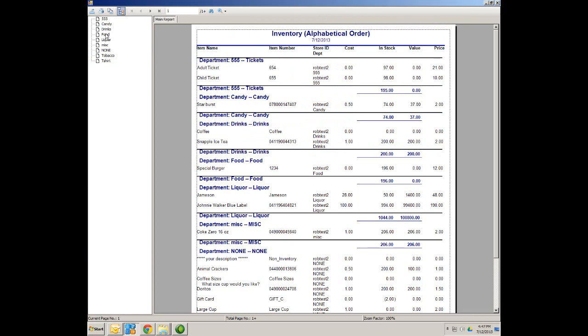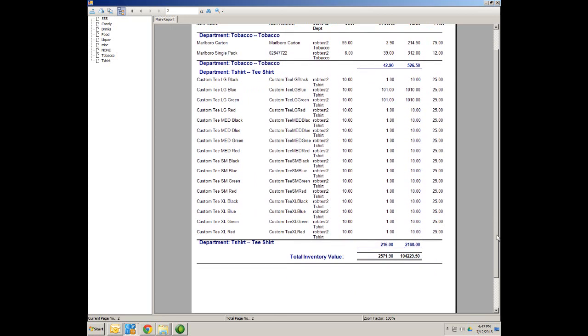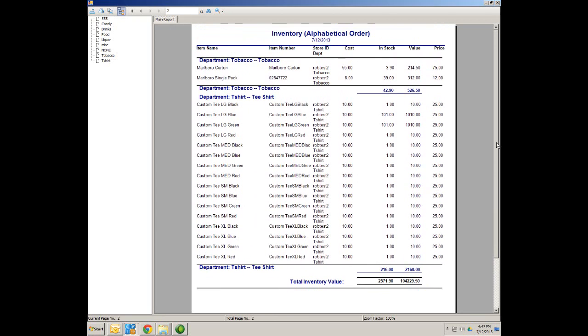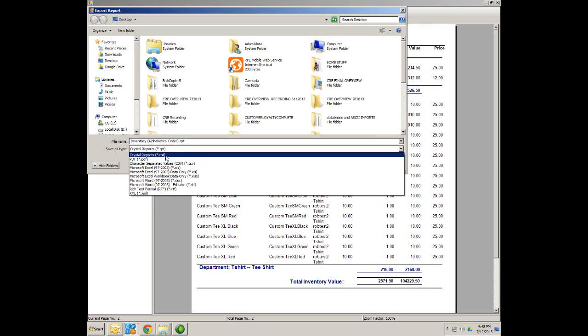This will show you all of the departments that we have added into the system, along with all the products that we've entered into the system as well. The last page will show you the grand total, or the total inventory value that you have in the system. You also have the ability to export this report out of the system if need be. When you hit the export button on your top left, you have multiple extensions that you can export to.